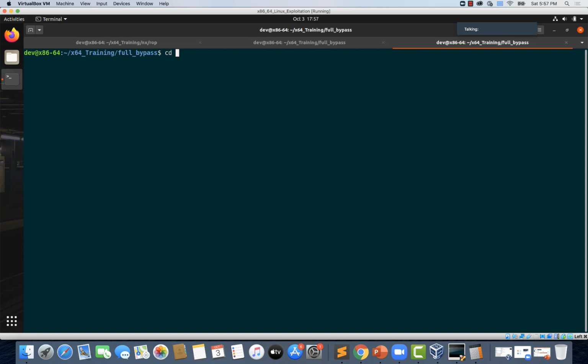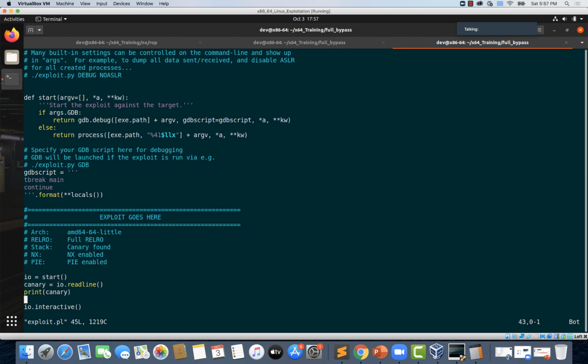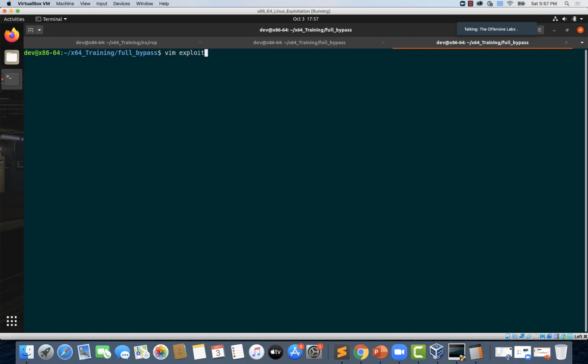Okay, so let's open up exploit.pl. Oh, it's saved as .pl. That's my bad. It should be Python, obviously, though the extension doesn't matter. Let's make it .py. So exploit.py. I'm surprised nobody pointed it out.